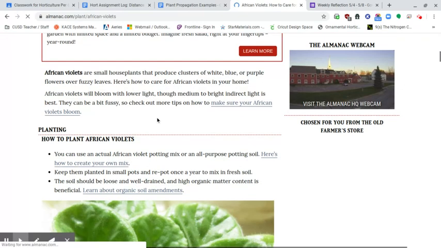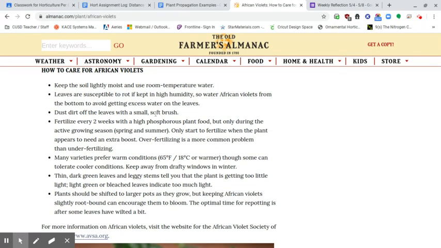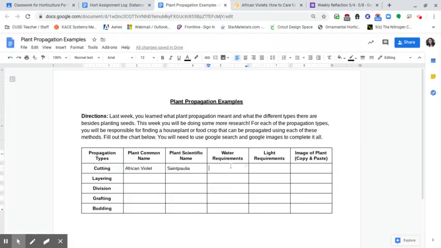So first off, how much water does it need? And then second, how much light does it need? Okay, so I'm going to read through this. It tells me about keeping it light moisture. It tells me how much light to give it, and that's where I would find my information and then bring it over here and type it into these two boxes.